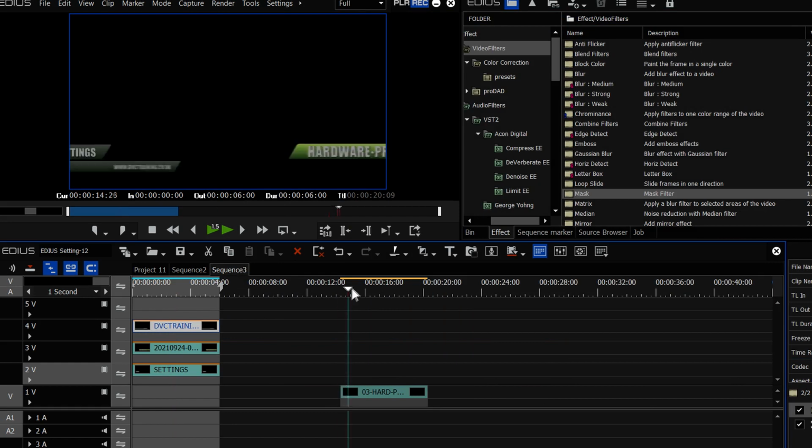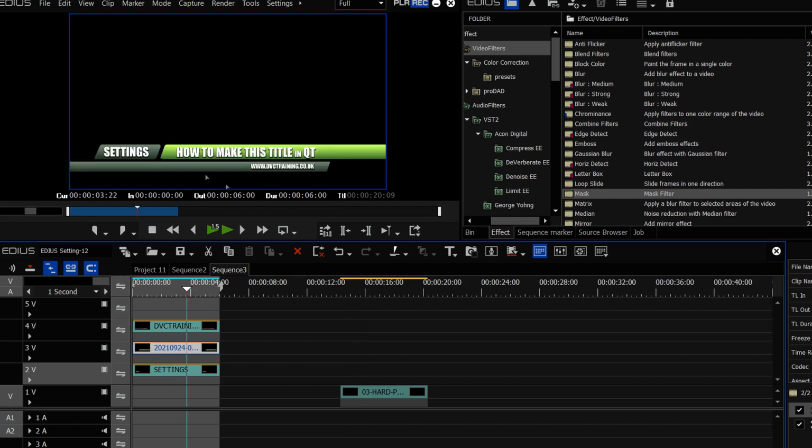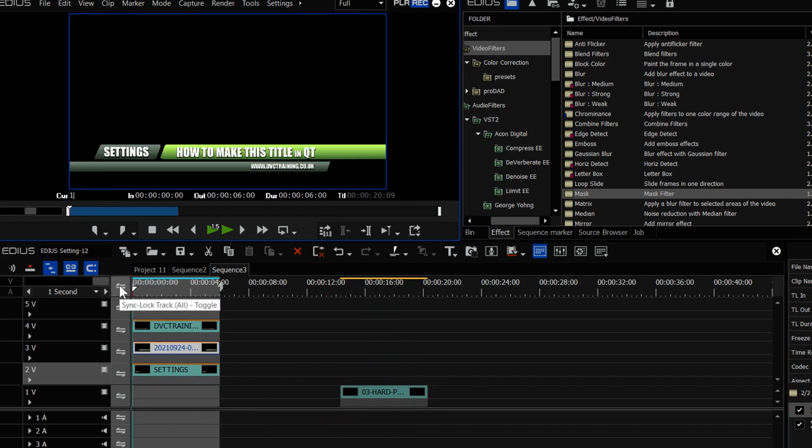If you go back to the original, it flies in, so that takes about a second for it to fly in. DVC Training and the settings words, they actually fly in off the left. My actual title on the lighter green flies in from the right. So it takes a second to fly in, sits there, and then it takes a second to fly off again. So I'm going to go to a second in. I'm going to type 100. I know where a second is. And I'm going to set up some of these moves.